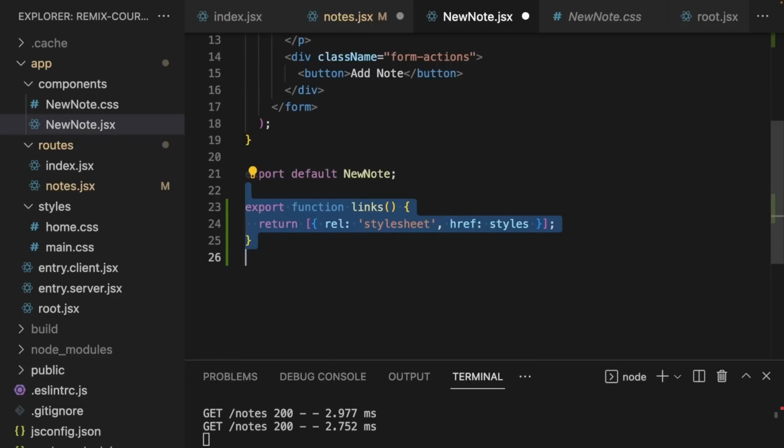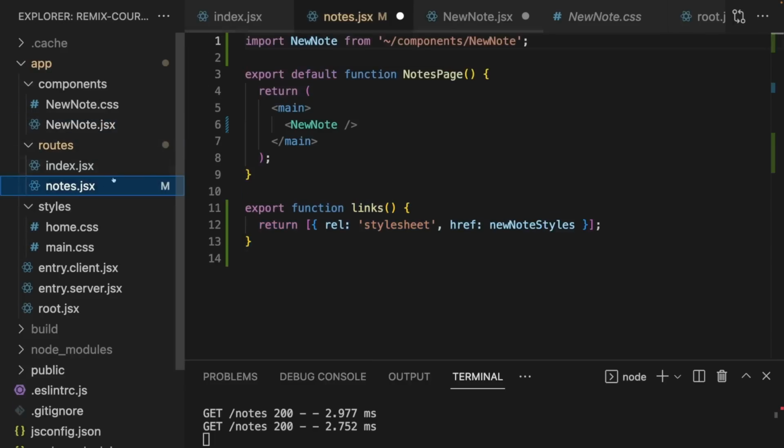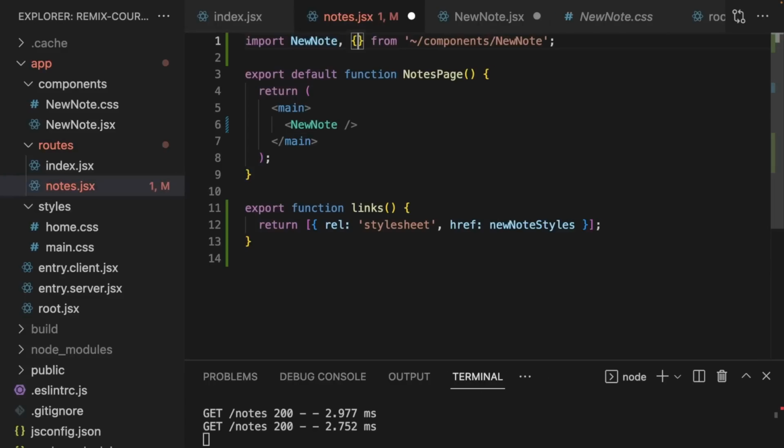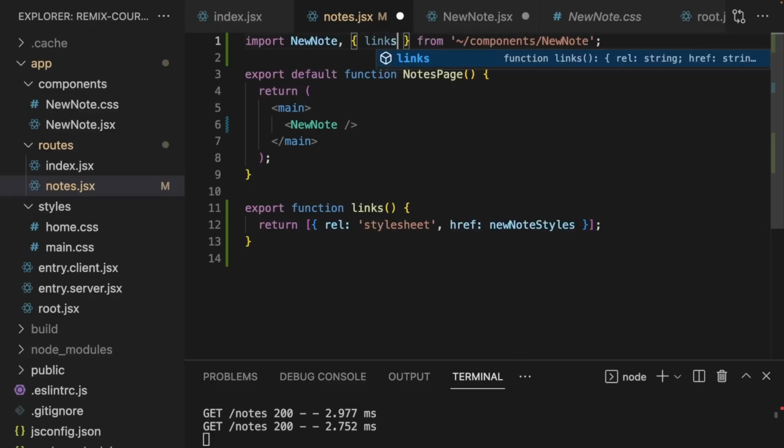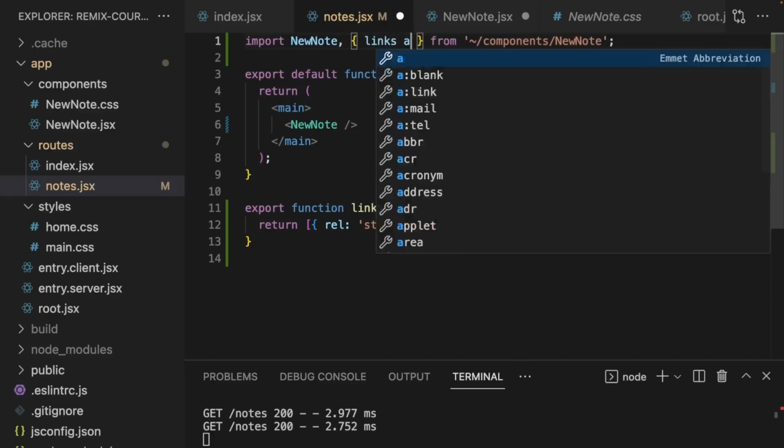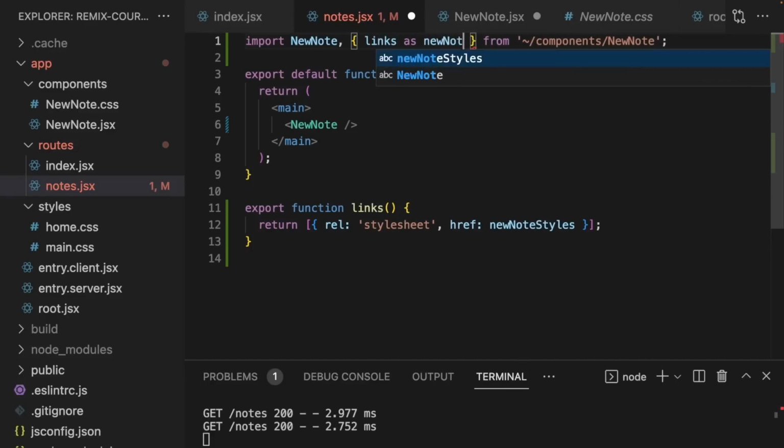Now, the problem is Remix will not be looking for links functions or any other route component specific functions in files that are not route files. And since this is a regular component file, not in the route folder, Remix will ignore this links function. But of course, we can use it. In this nodes.jsx file, we can add more than just the new node component function from the new node.jsx file. We can also import this links function, which we export. And we could give it an alias, maybe new node links.